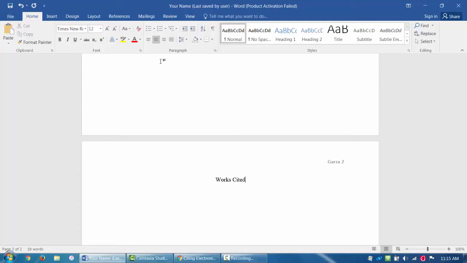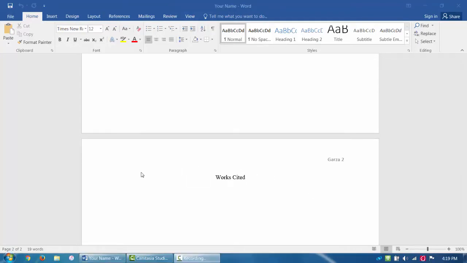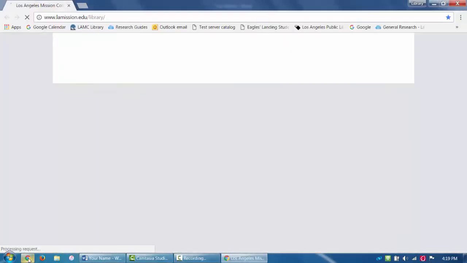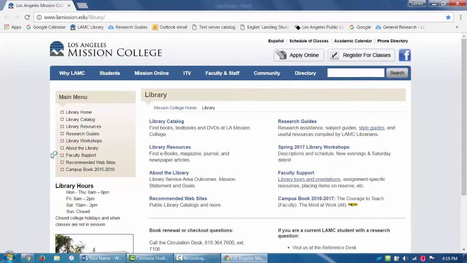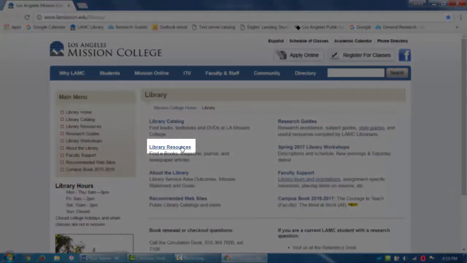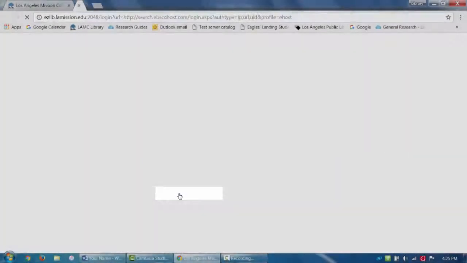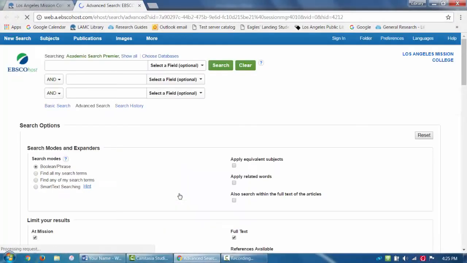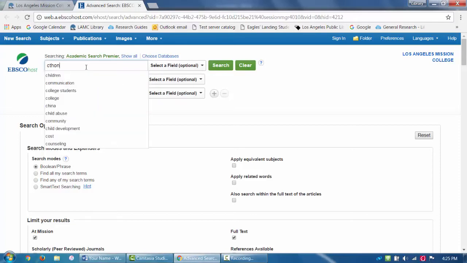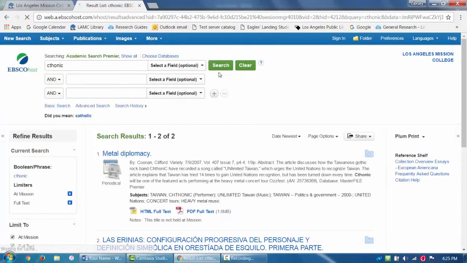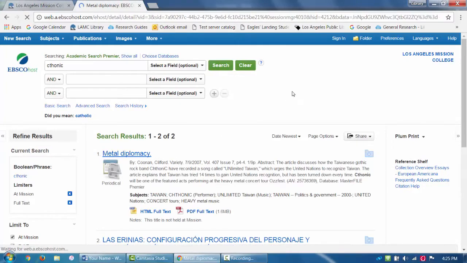Now, let's say you're doing your research. Open an internet browser such as Chrome and go to the Library Resources page. Let's say you use EBSCOhost to find articles. All library databases have built-in citation tools. In EBSCOhost databases, the citation tool is usually on the right side of an article.